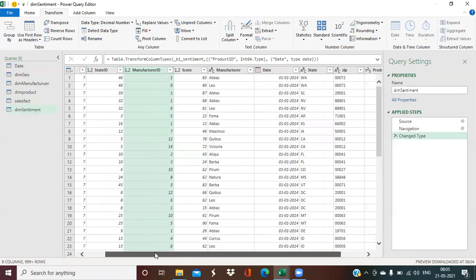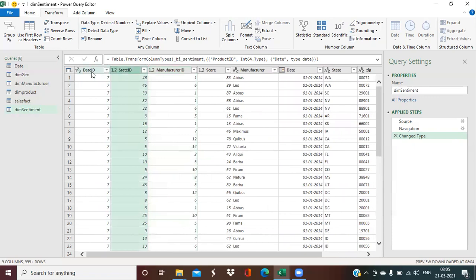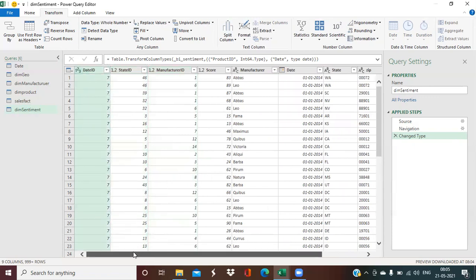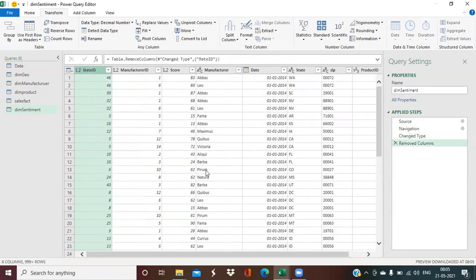Manufacturer ID is okay. State ID also looks okay, and the date ID also looks okay. That's fine. And I don't think we need this date ID column, so we can remove it as well. That looks okay for me now.